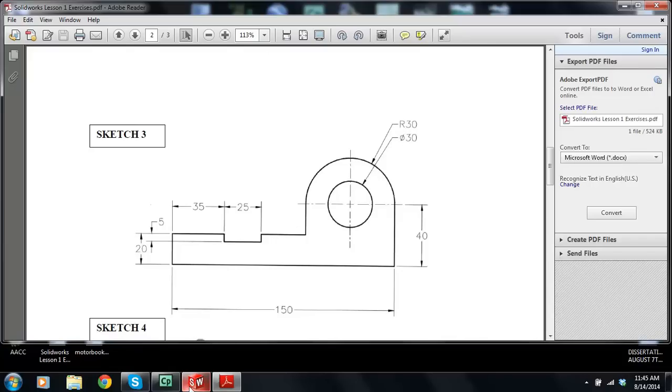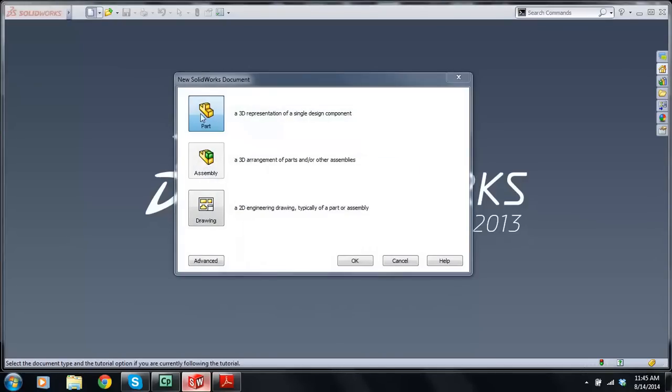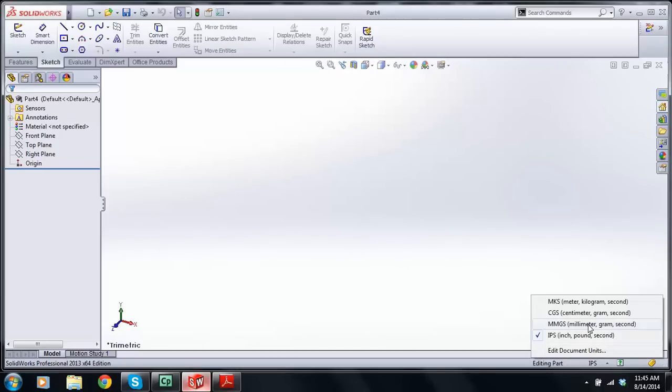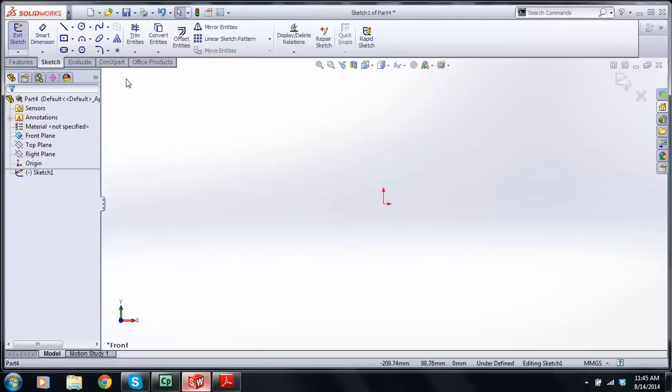Let's draw two circles first. We'll go new. You're not going to get that error. I've just screwed up my Solidworks on my computer. You're going to go part. You're going to go OK. We're going to change this to be millimeters. We're going to create sketch. Click on sketch. We're going to click on the front plane. I'm going to draw two circles.